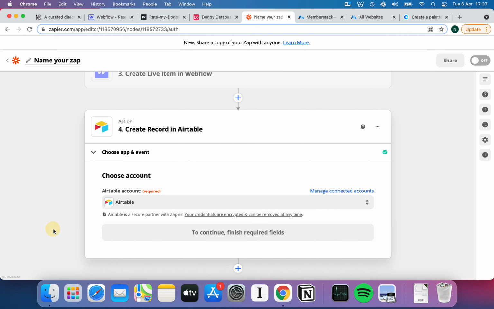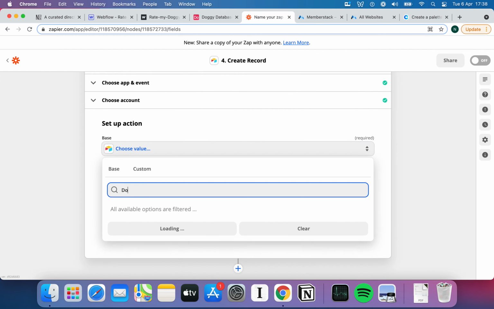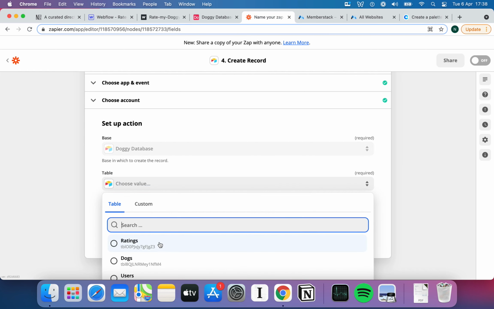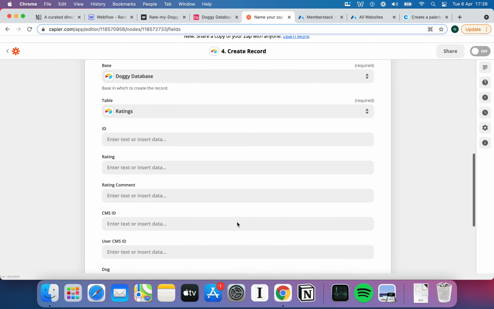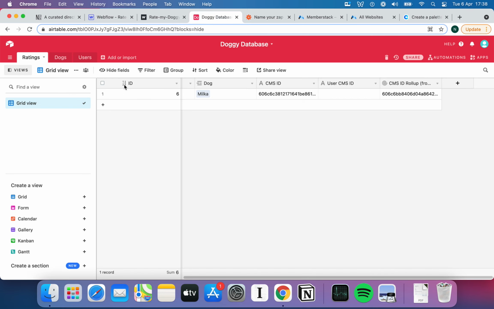Let's choose our Airtable account, let's hit continue, let's pick a base, which is doggy database, let's pick a table, and this time we're going to pick ratings. Now the ID we're going to leave blank, because even though we made this custom ID for Webflow, we don't need it on here because Airtable generates its own, and we don't need a common identifier because the unique identifier is actually going to be the CMS ID.